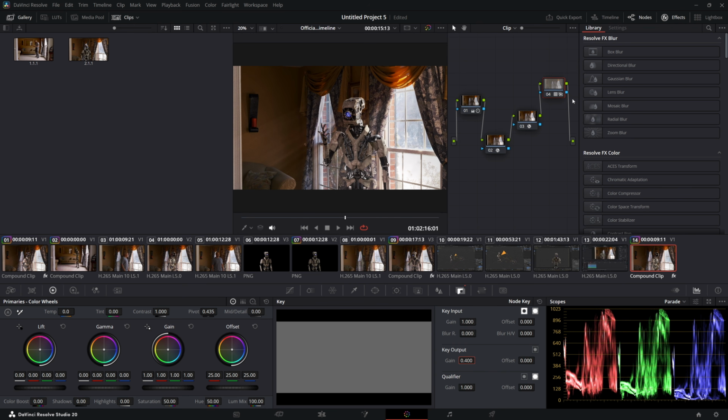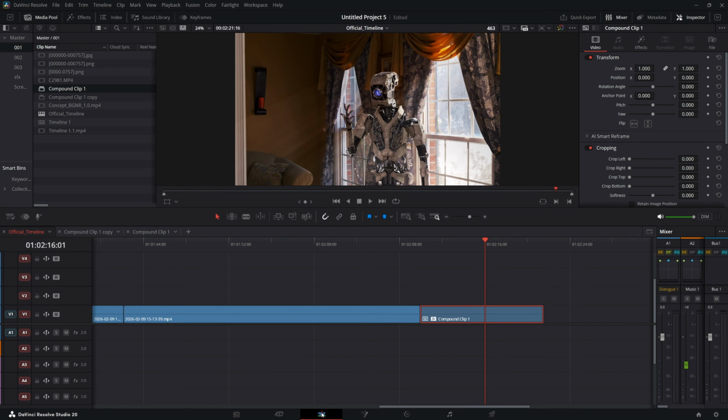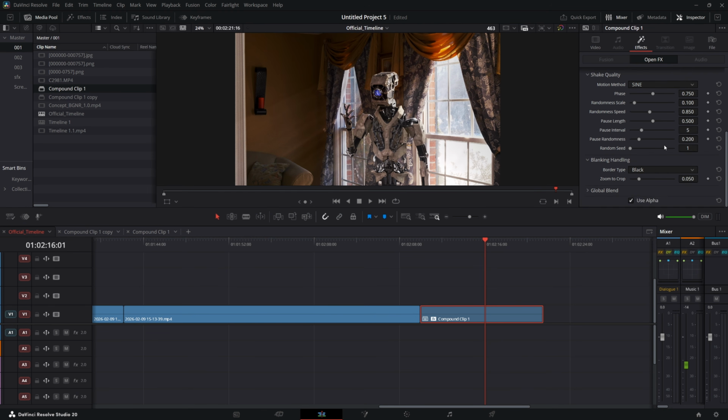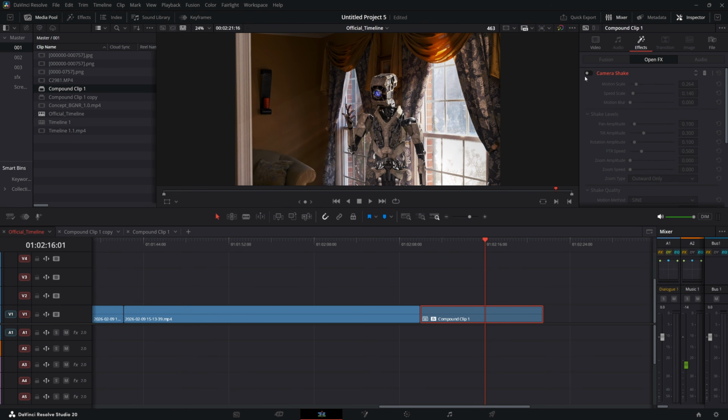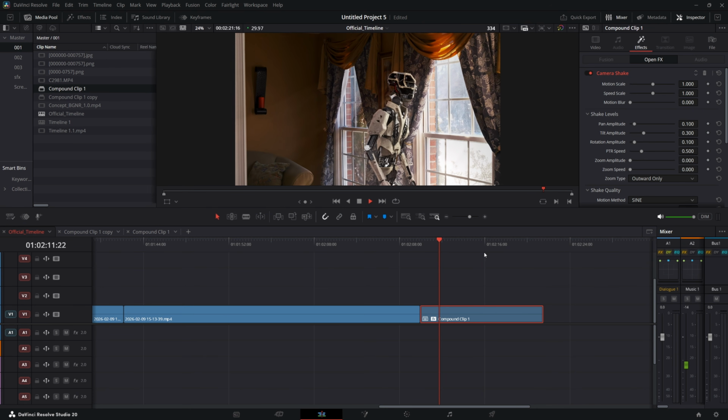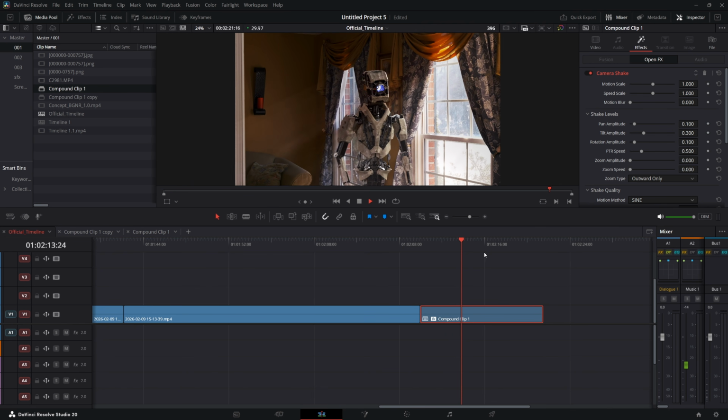So we're gonna go back to our edit tab, highlight our compound clip, and then we're gonna drag a camera shake effect on the compound clip. Now, when you add in the camera shake effect, it's gonna look something like this. Basically like an earthquake is happening.